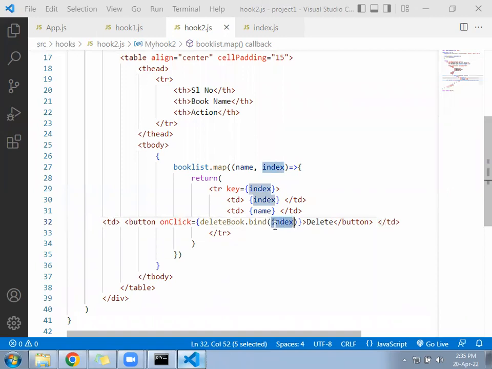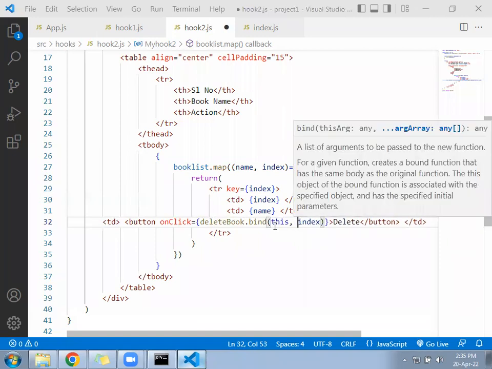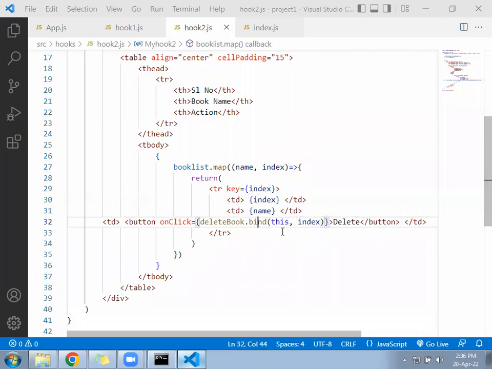Object will come because in the bind function you have to pass a minimum of two parameters. First is this and second is the index. The this keyword you have to give first. That is the reserved value. Whenever we call bind, we have to pass this, comma, our value.